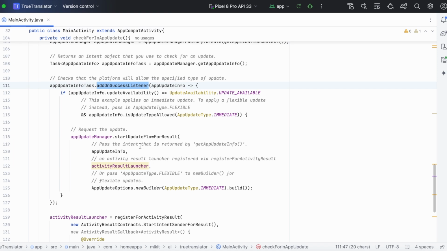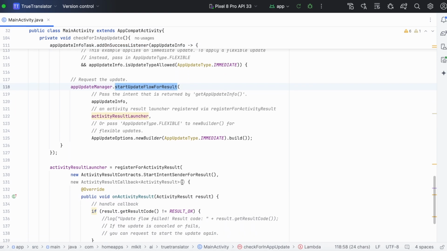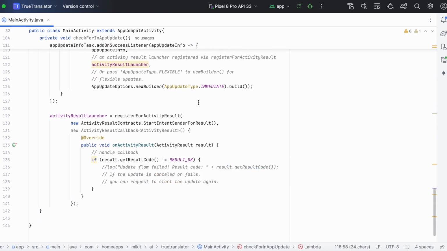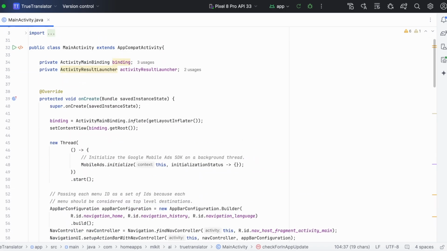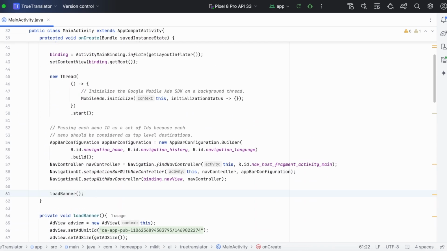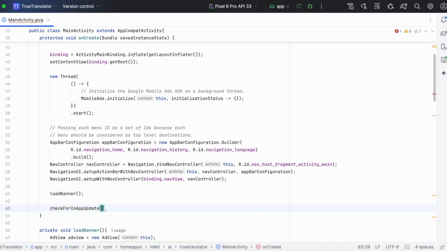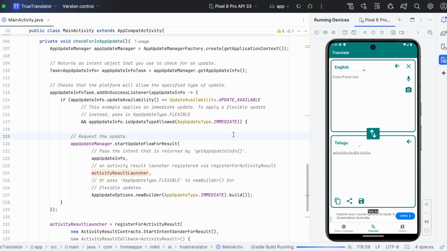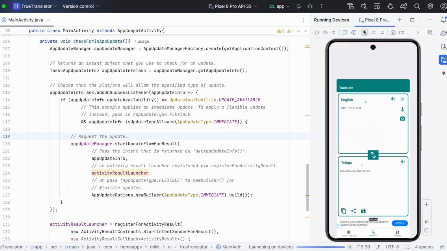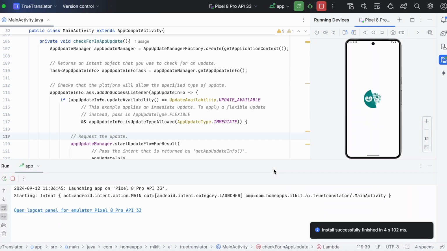Here on in-app update info success, if the update is available, we are requesting the immediate update alert. Now call this checkForInAppUpdate method inside the onCreate method. Okay, the coding part is done. Now test the app. Run the app. I don't think it will show the update alert. Let's wait.